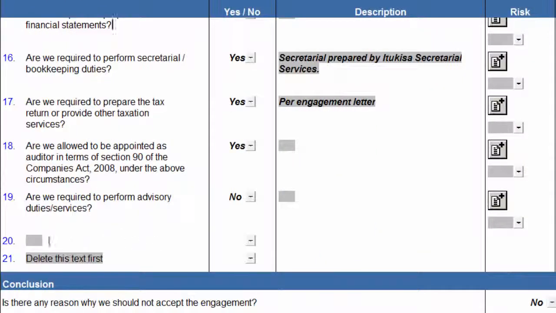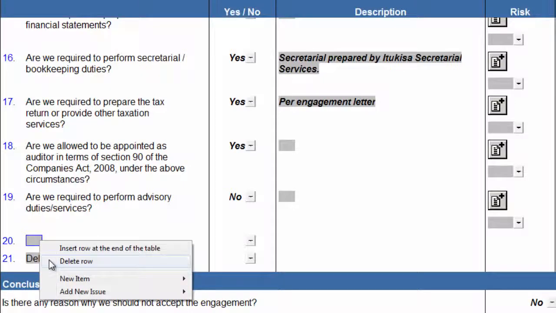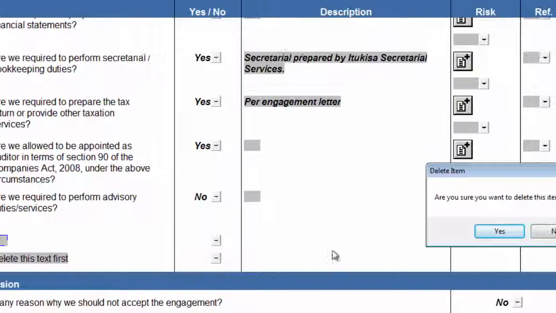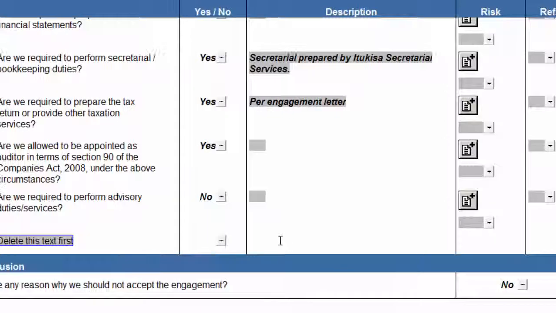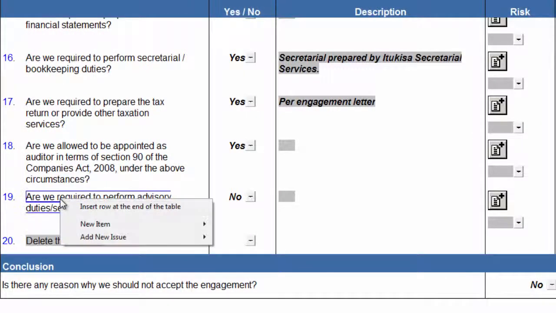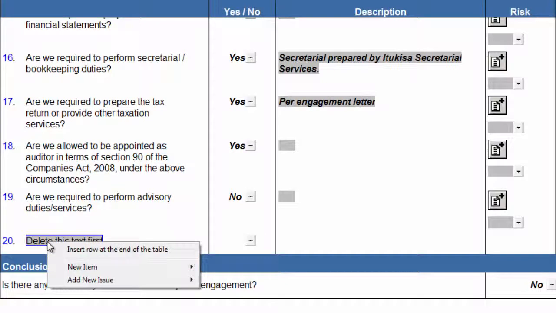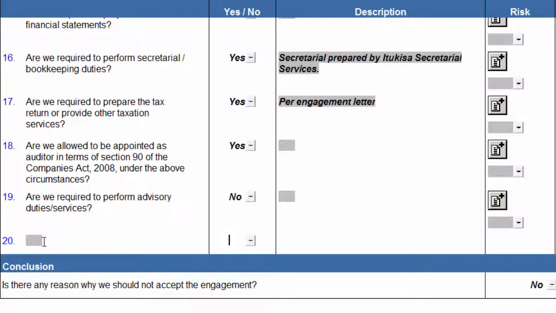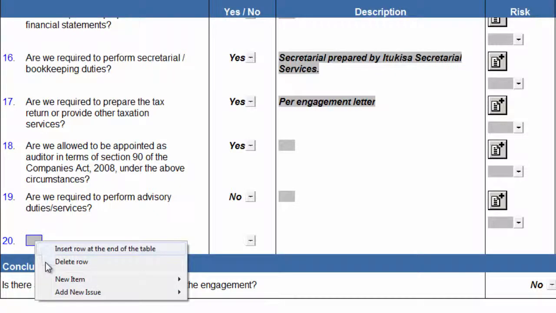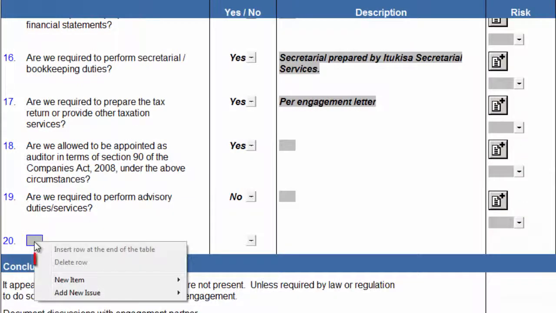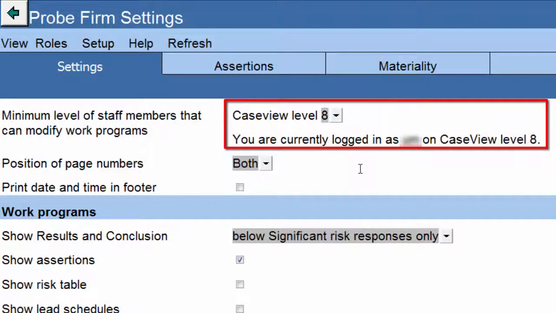To delete a row, right-click on a row you have inserted and click on Delete Row. You can only delete rows that you or another user have inserted and will not be able to delete any pre-programmed ProbeMMX content. The Delete Row option will hide if there is any text in the row that you are trying to delete. The cell must be cleared before its row can be deleted. If the Delete Row item is disabled, it means that you are on a lower CaseView user level than set by the engagement partner in the Probe firm settings.